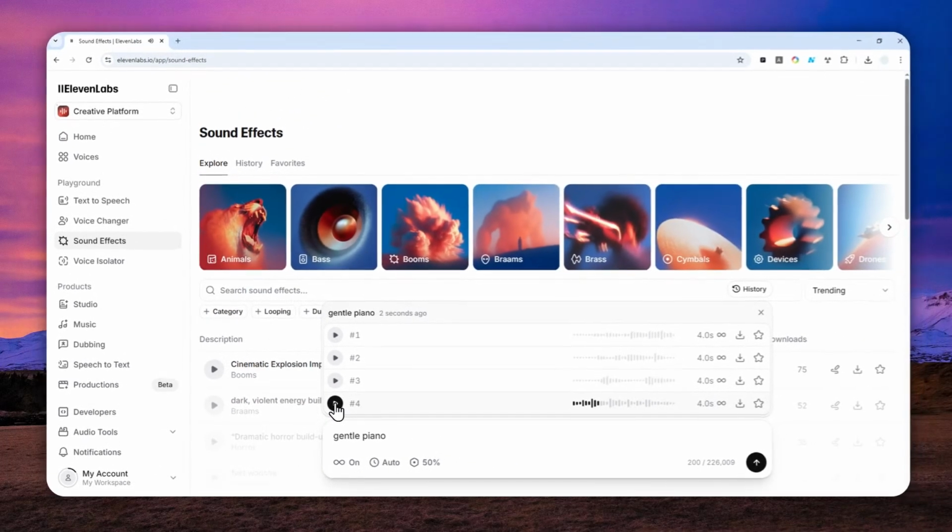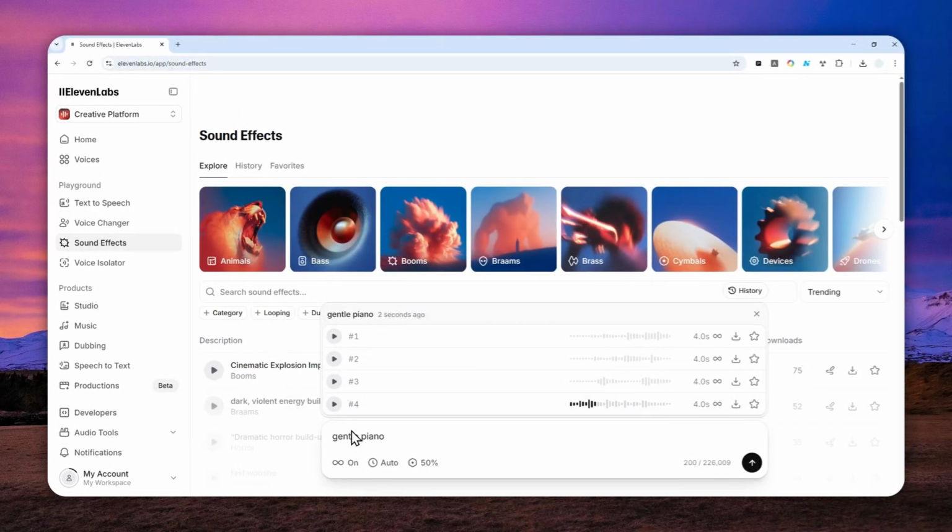Okay, one thing that I noticed oftentimes is, even though I do enable the looping, sometimes it is just not clean, it's just not perfect. And if that is the case, then I do recommend to just regenerate the audio again, and hopefully on the next iteration it can make the looping clean and perfect.